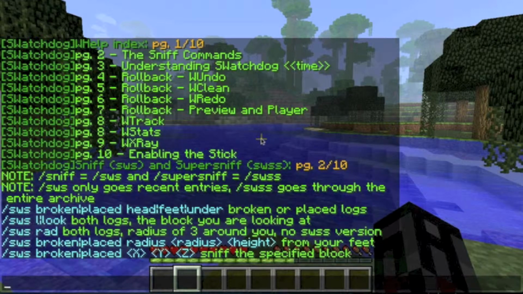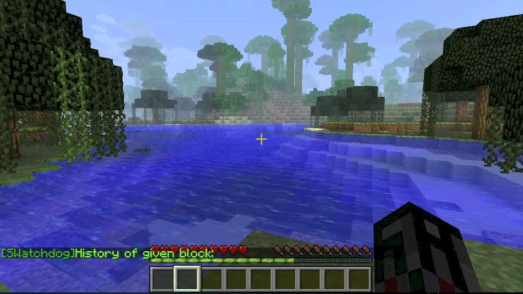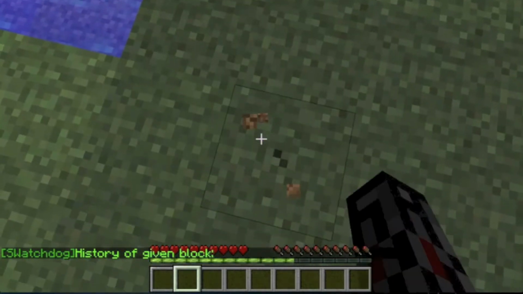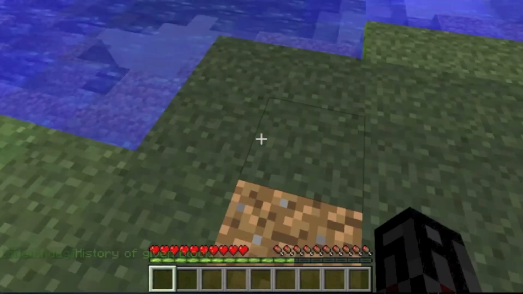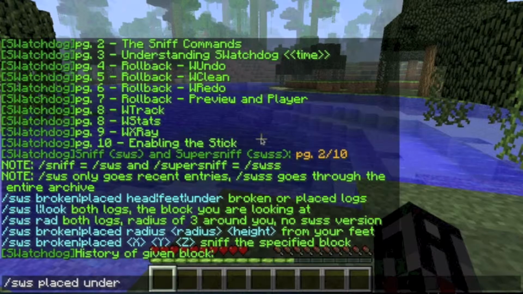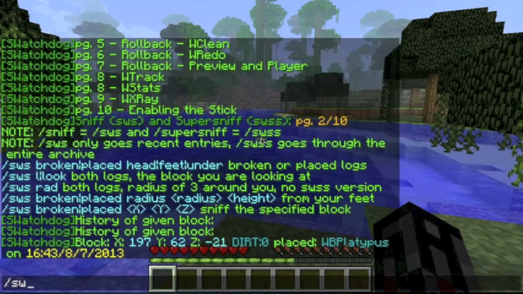For instance, in the first command we were given /sws broken or placed, head or feet or under. So if we wanted to, say, check if the block we were standing on was placed recently, we could type /sws placed under. SWS for SWatchdog Sniff, placed for placed blocks, and under for the block directly under us. If we wanted to check if a block had been broken where we were standing, we would use /sws broken feet, SWS for SWatchdog Sniff, broken for broken blocks, and feet for the block our feet are in.